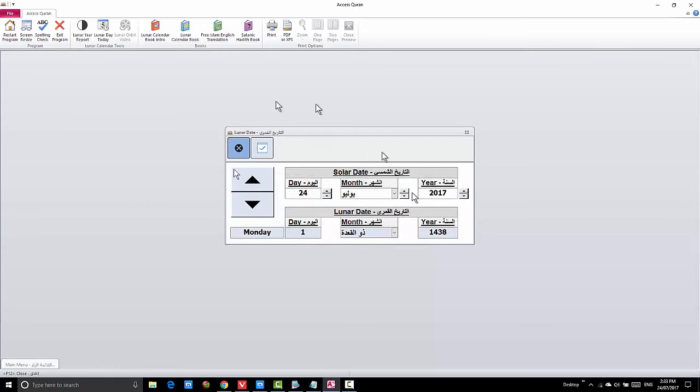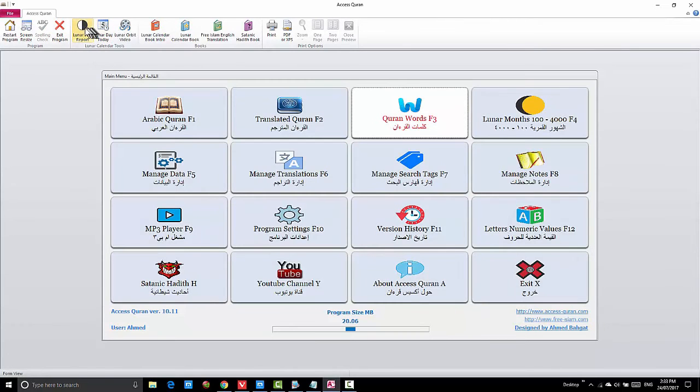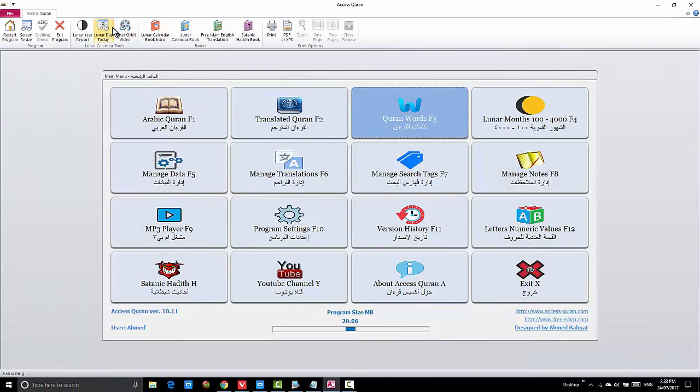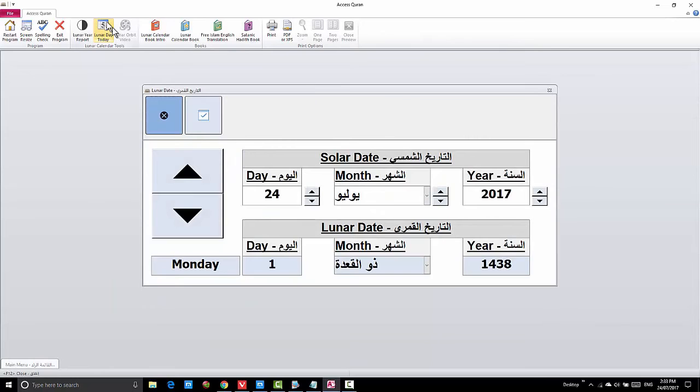So that's the automatic scaling. Now look, when I close it from here and open it again, I closed the report, sorry. Look, that's awesome, man. Look how big it is now. Now, this is a calendar, which is today. It will tell you today with the solar date, 24 July, which is my birthday, and which is the 1st of Zulqa'dah, 1438 in Hijri or lunar date.